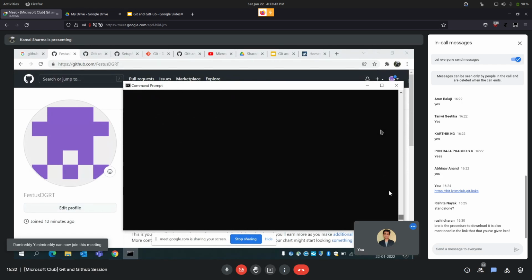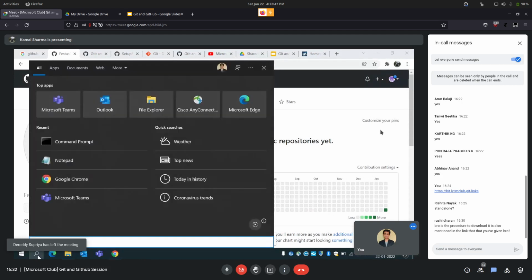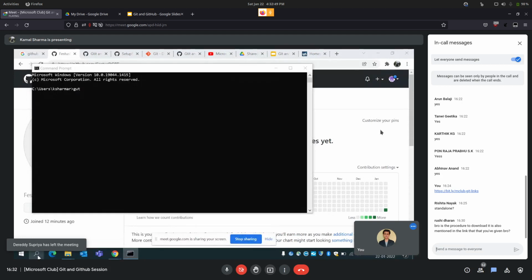I'll just close it and open my command prompt again. So yeah, git config --global user.email, and you have to give the email which you used to create your GitHub account. So this is the email which I used. I'm just going to paste that, and once that is done, just press enter.